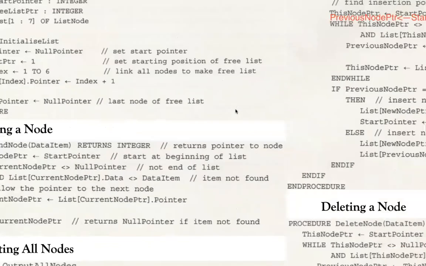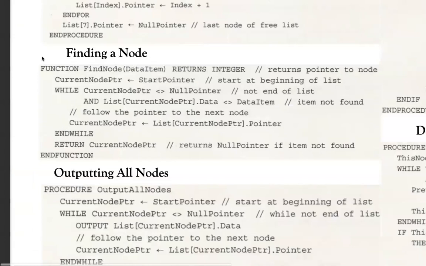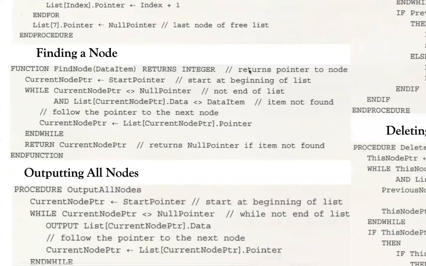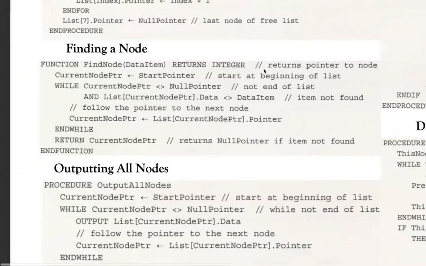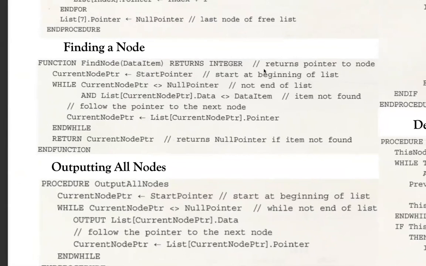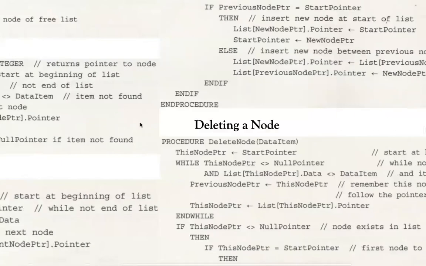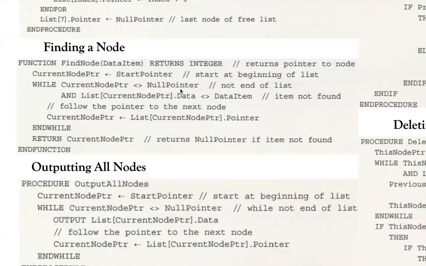Unlike the other subroutines, this is actually a function. What that means is that it will be returning some value, and it's returning an integer type value. So basically the value it's expected to return is the pointer position, the index position of wherever that data is that you're looking for. And if, for example, that data item is not found, this function will be returning a value null.